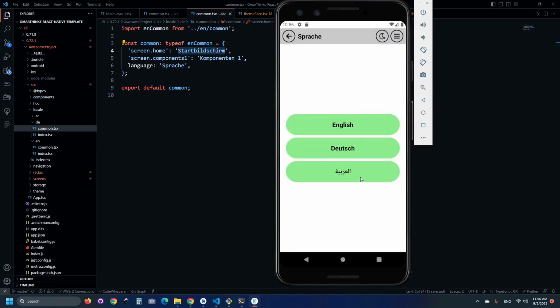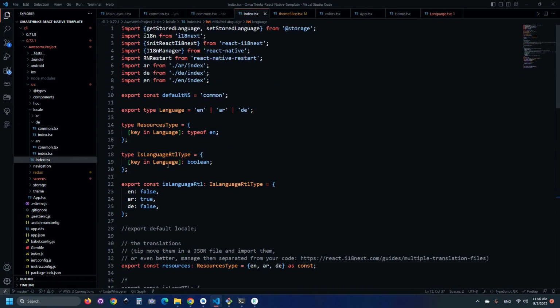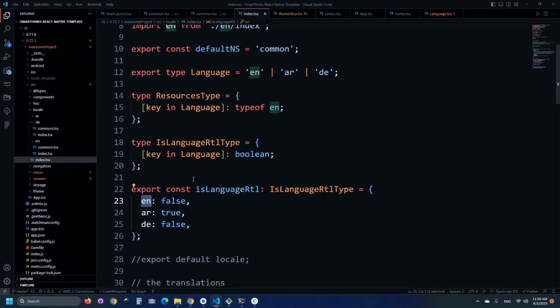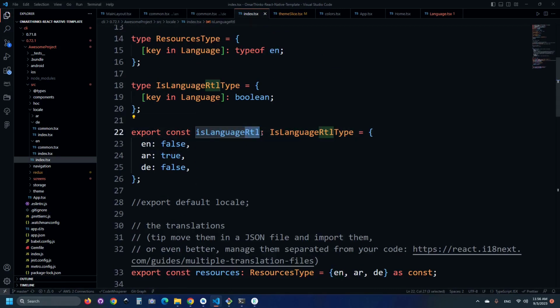Now let's check out the Arabic language. This is another feature, which is right to left or left to right. Some languages are LTR, which means left to right, like English and German. We write here E, then N, in this direction. German we also write LTR. So English is not RTL, and German also is not RTL. However, Arabic is RTL, which means right to left.